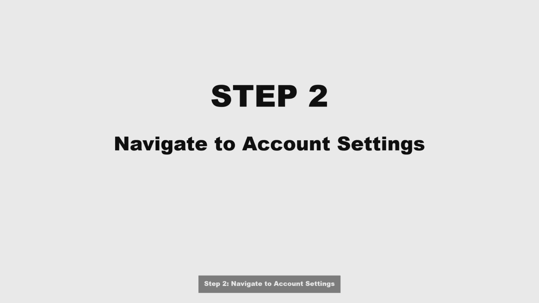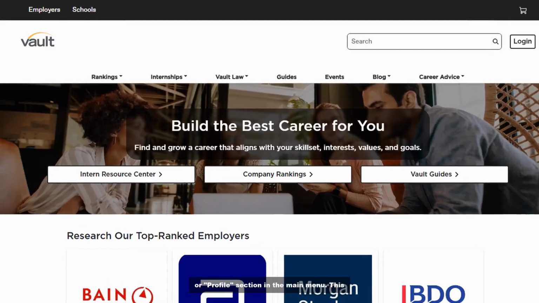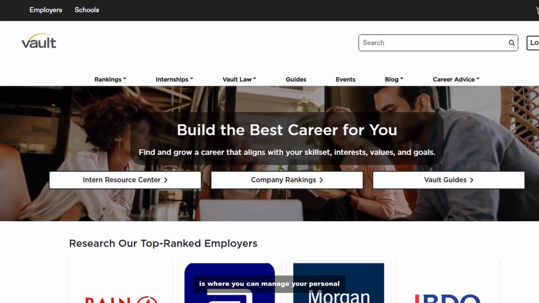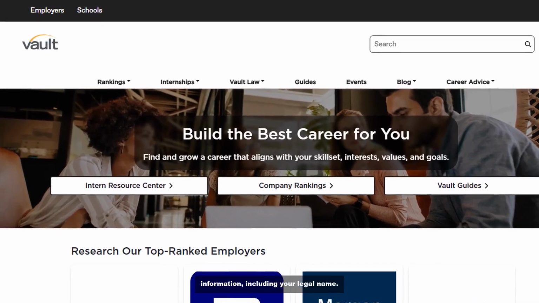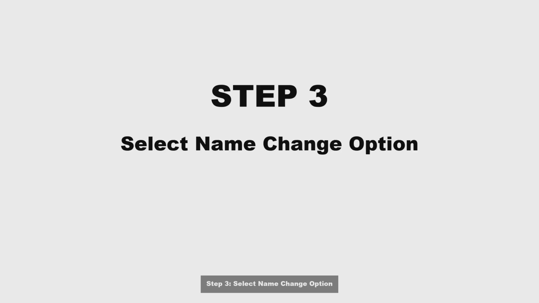Step 2. Navigate to Account Settings. Once logged in, find the Account Settings or Profile section in the main menu. This is where you can manage your personal information, including your legal name. Step 3. Select Name Change option.